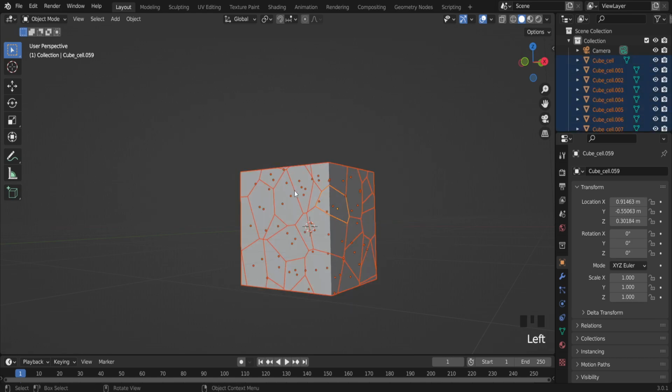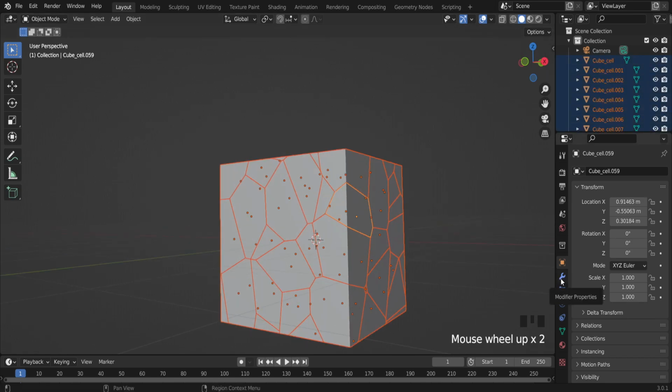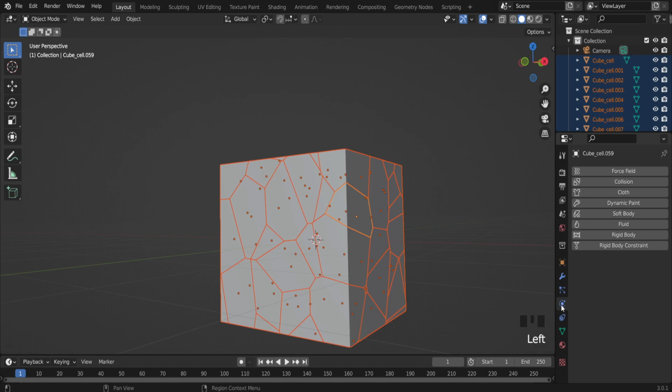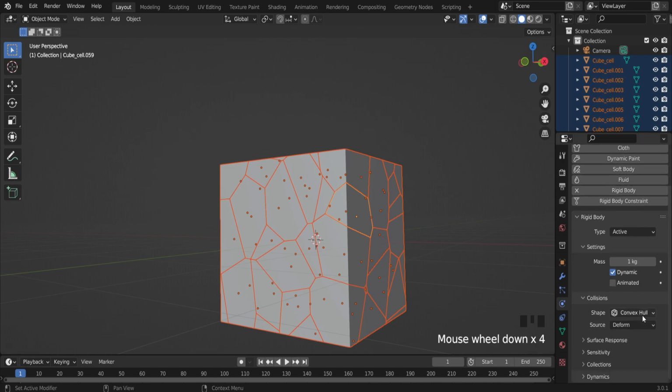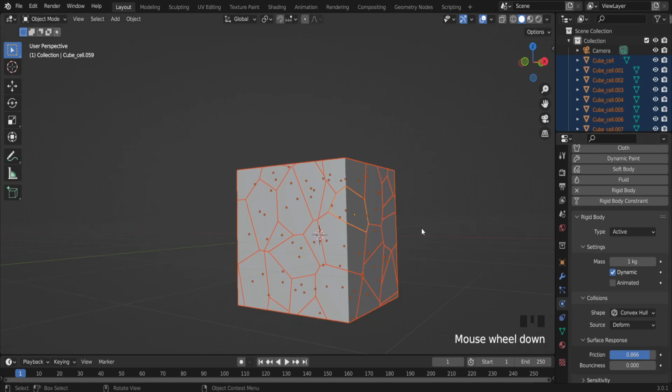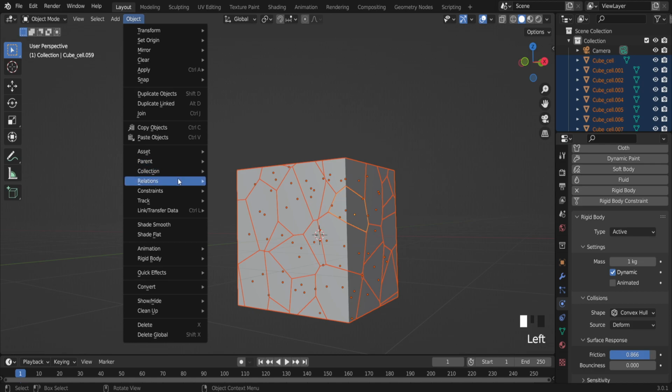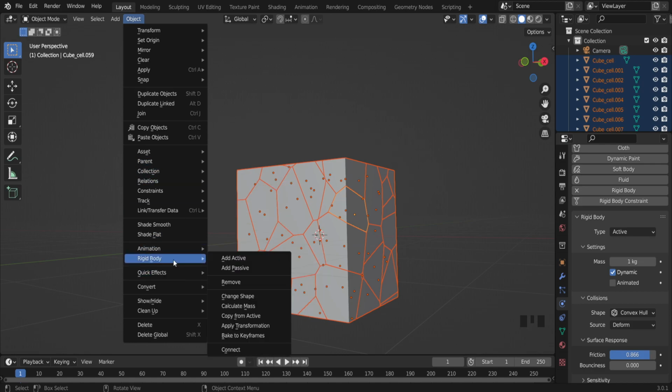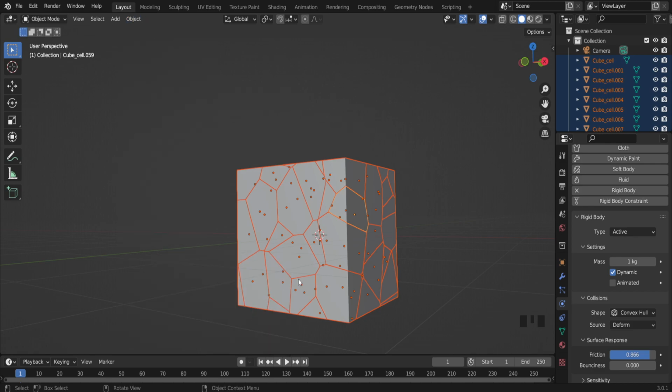So select all stones and go to physics properties and enable rigid body, type active, and also friction. Let's raise it, the resistance of the object to movement. Alright, and also we need to copy these settings to all stones, so rigid body, and copy from active.